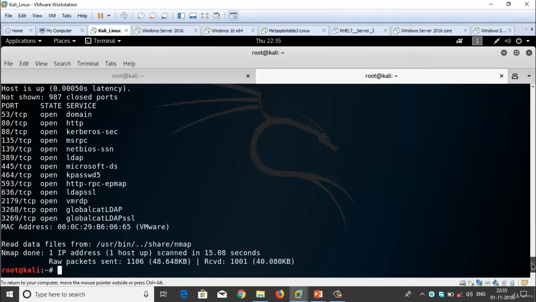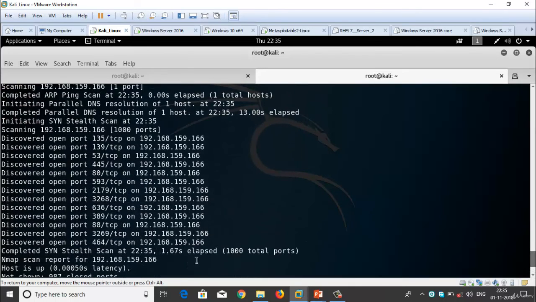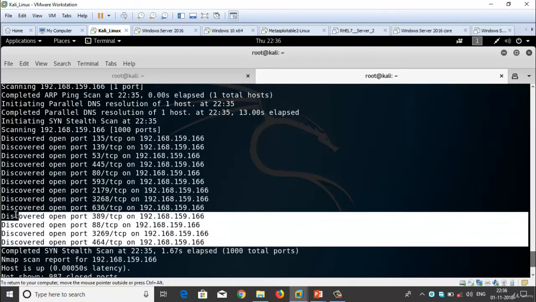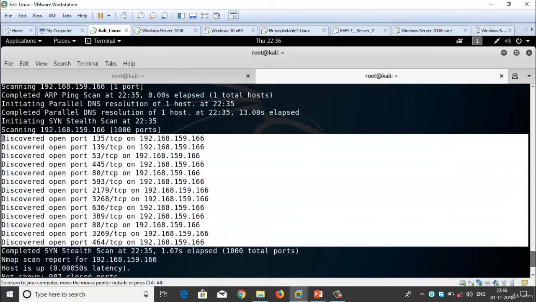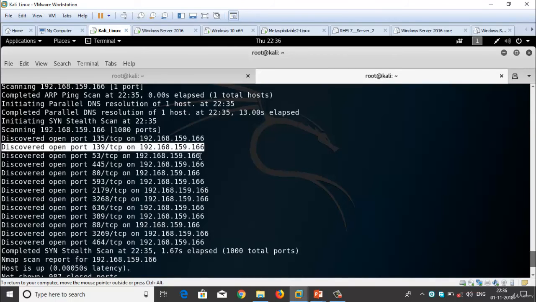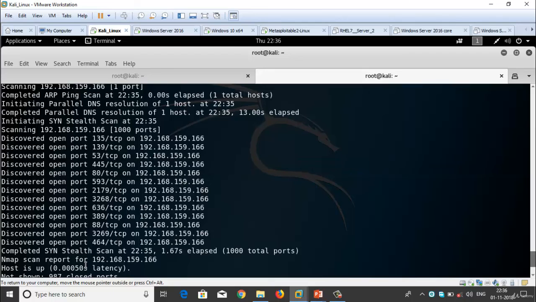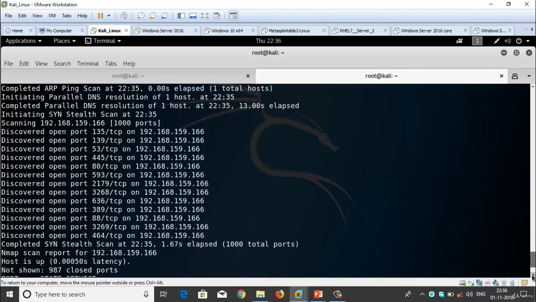Like you can see, it provides every scanning and version information verbosely. You can see discovered open ports. So -v provides verbose output. Now you can see how much latency was taken to gather information.